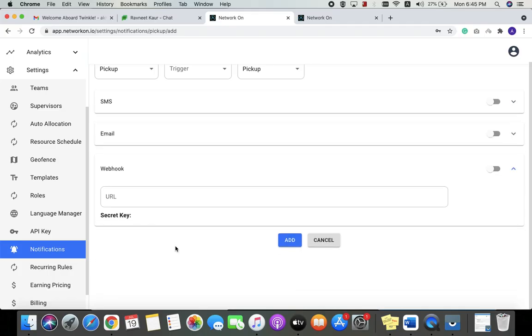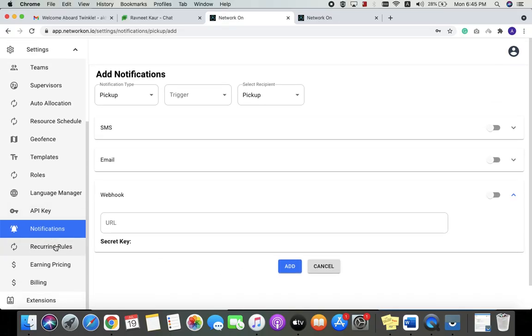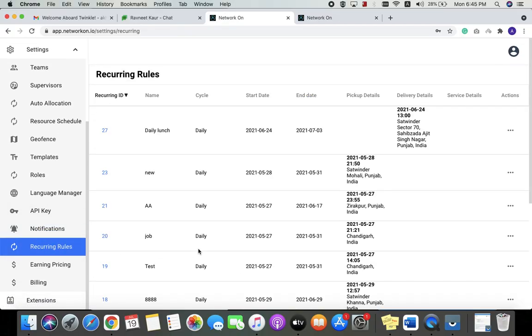We also have a webhook option. For example, if you have integrated your own website with NetworkON and you want the customer to be updated on the website itself, not on SMS and email, you can just add a webhook and the information will be sent to your website and the customer can be updated there itself. So this is notification.